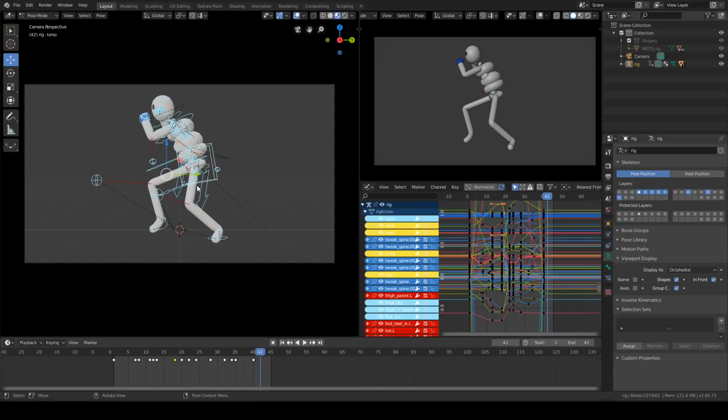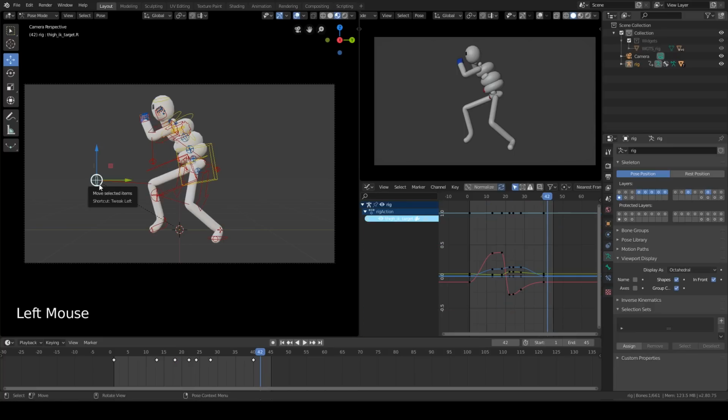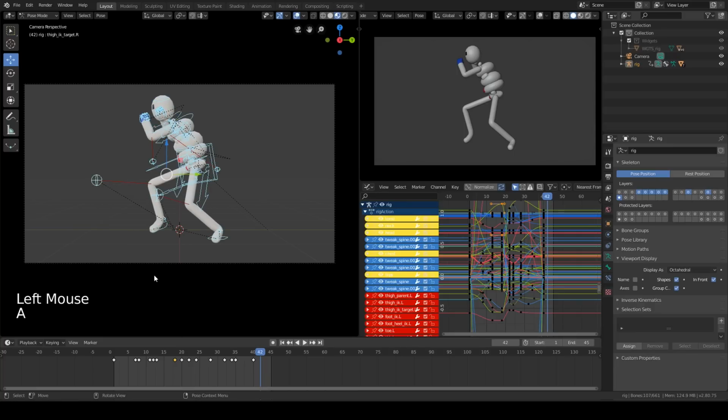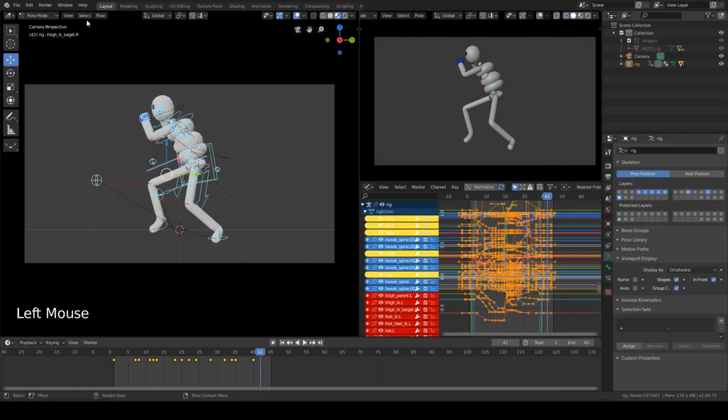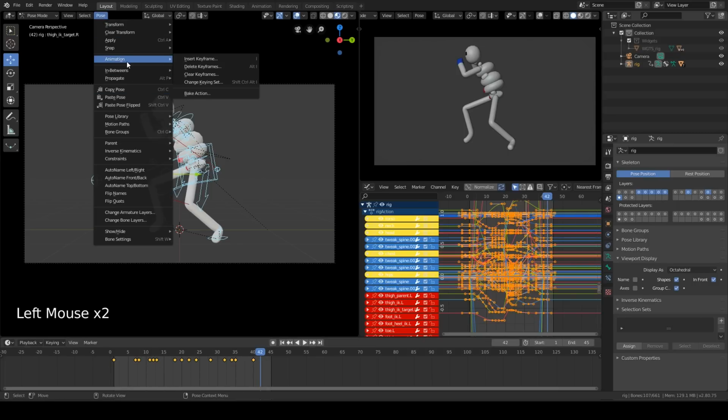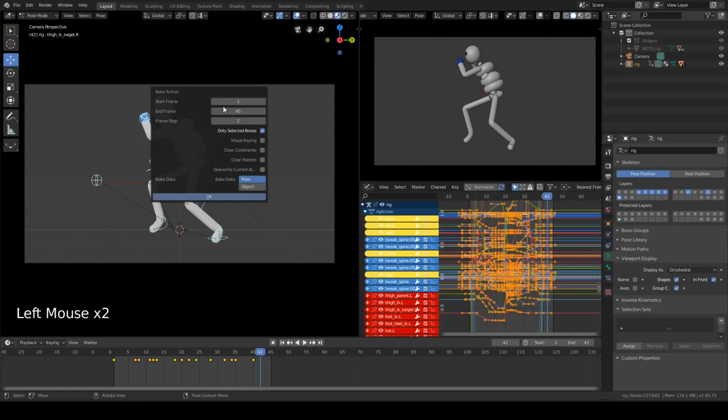So everything's selected. We'll just double check. So I'm going to tap A, make sure everything's selected, select all of my keyframes, and then I'm going to go to pose, animation, bake action. I'm going to set my frame step to 2 again, but this time I'm going to make sure that I don't have overwrite current action enabled. So basically what this is going to do is create a new set of animation data. In Blender, these are called actions.